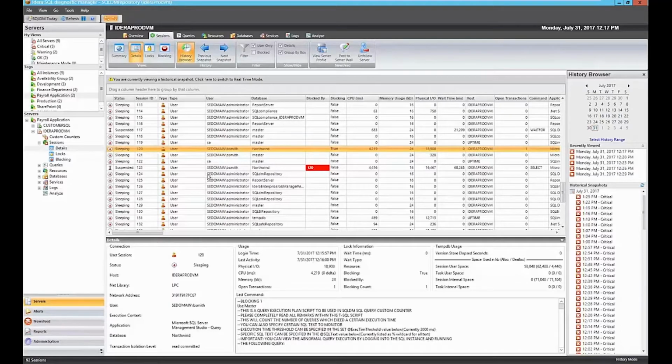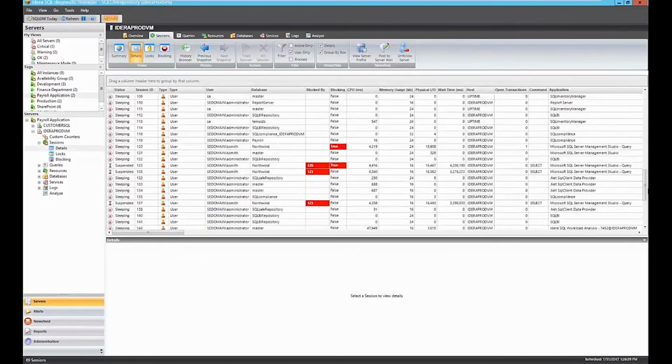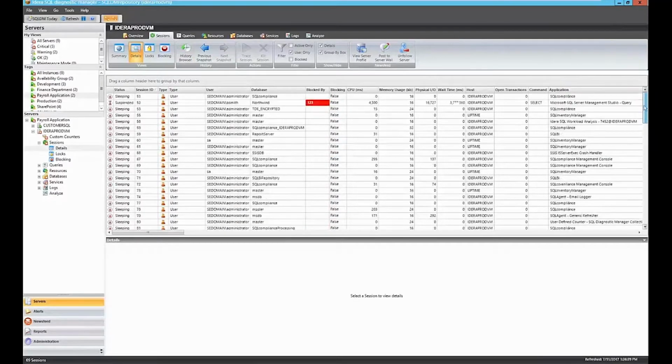But we do need to eliminate that blocking condition. So what I'm going to do now is click on the yellow flag here that indicates click here to switch back to real-time mode. When I do that, you're going to see the date and time go away, and we'll be back in real-time mode. And there you can see the current blocking condition.